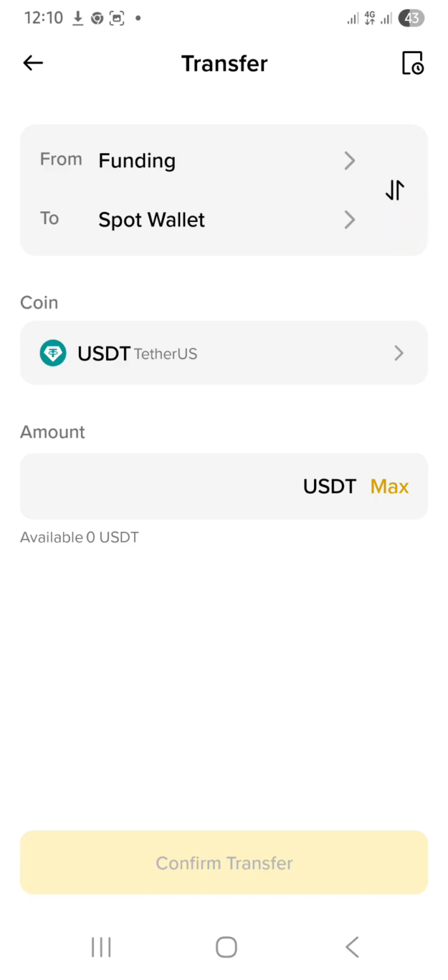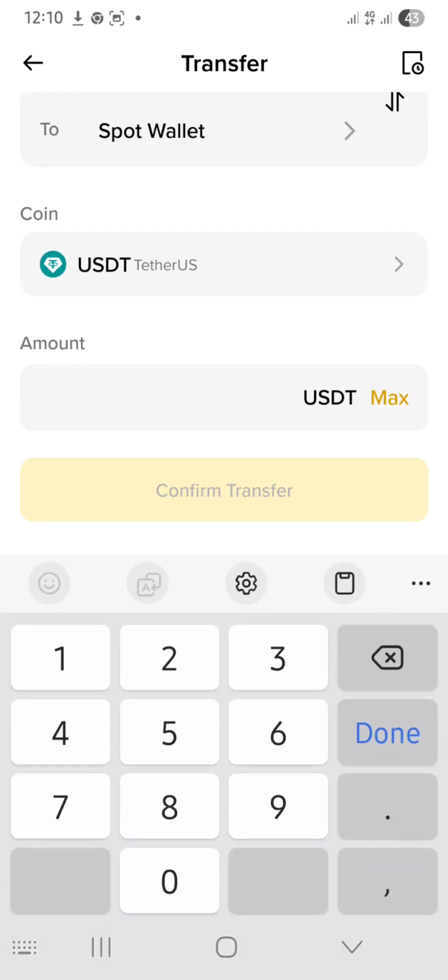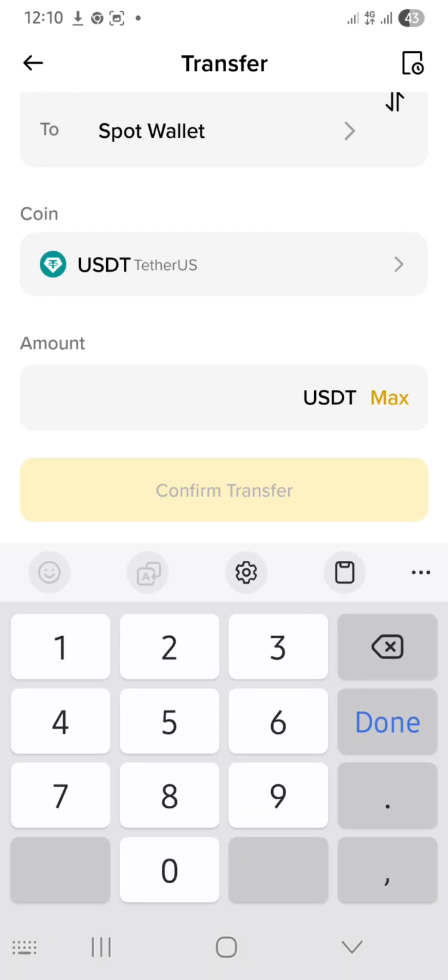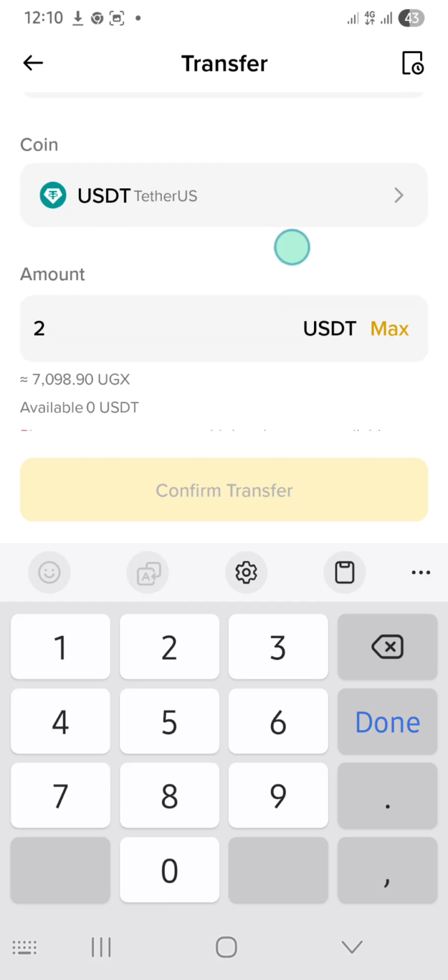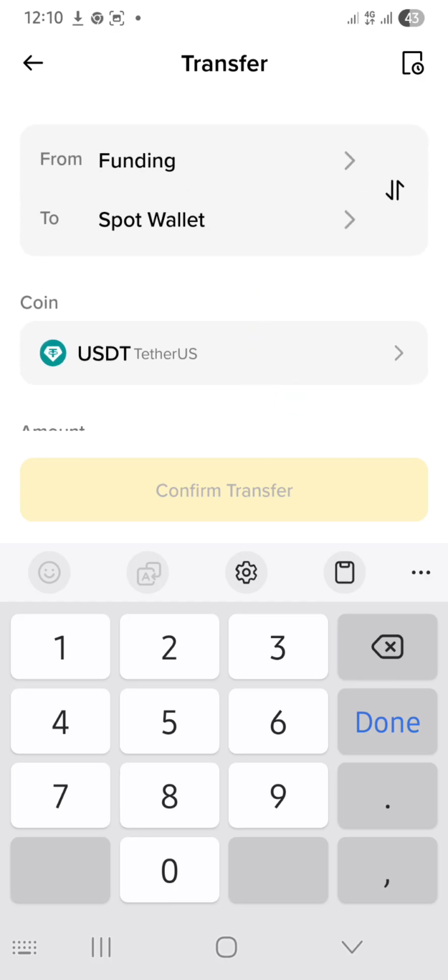it is going to move from funding to spot. You type in here the amount of USDT you want, and then you click continue. Maybe if I put 5, if I put 2, this one may not reflect because I don't have funds in funding, but spot, you can change.